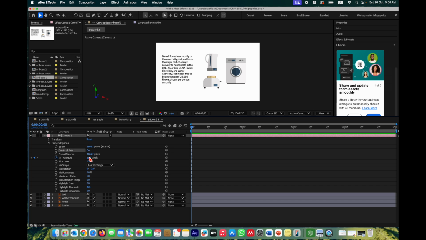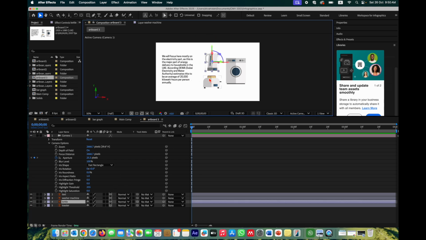Okay, so to use the camera layer in After Effects, you need to switch on all of these 3D options in the other layers. If you click here, for all of these 4 layers, you need to click on this option so that it will change to 3D. Okay, so now if I click on my object, you can see all the 3 axes.